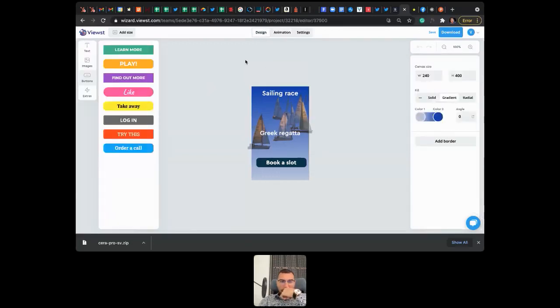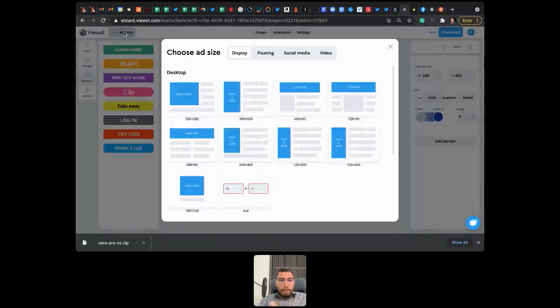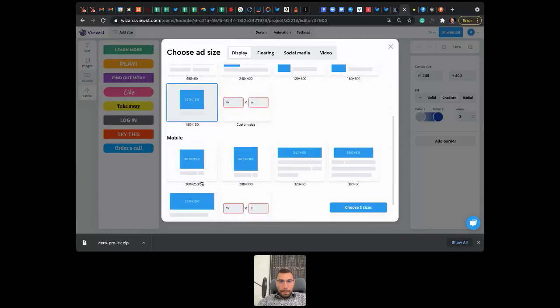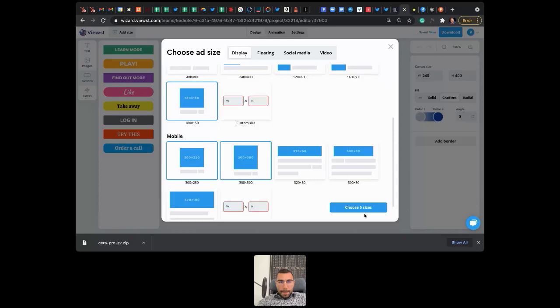And now we understand that we need to run this campaign in many different channels. So we need other sizes as well. So let's add some other sizes. I don't know, like this, for instance. And like this.